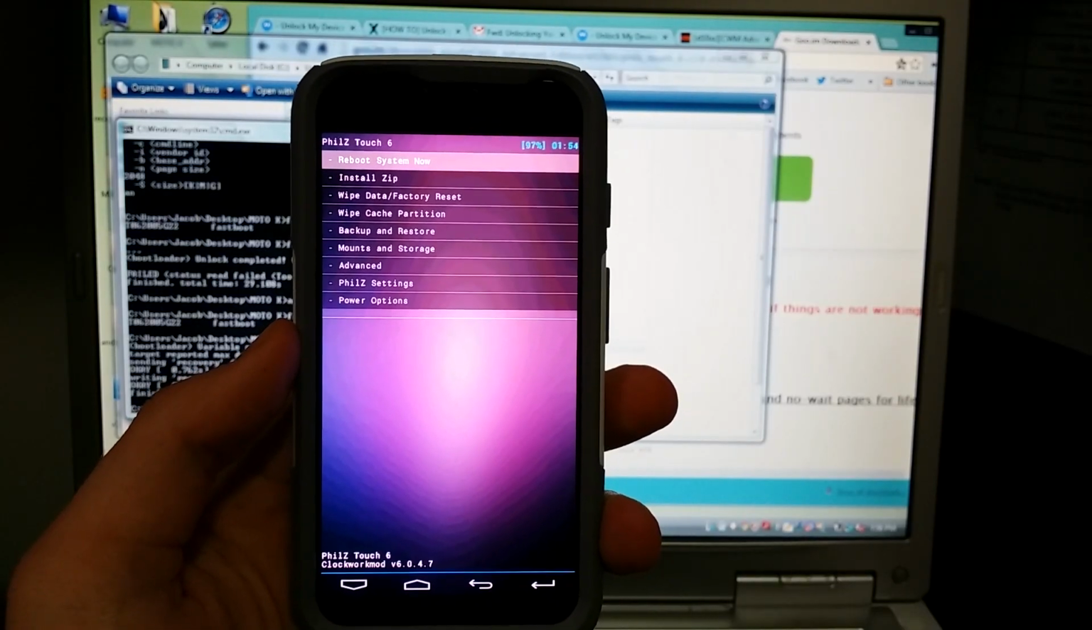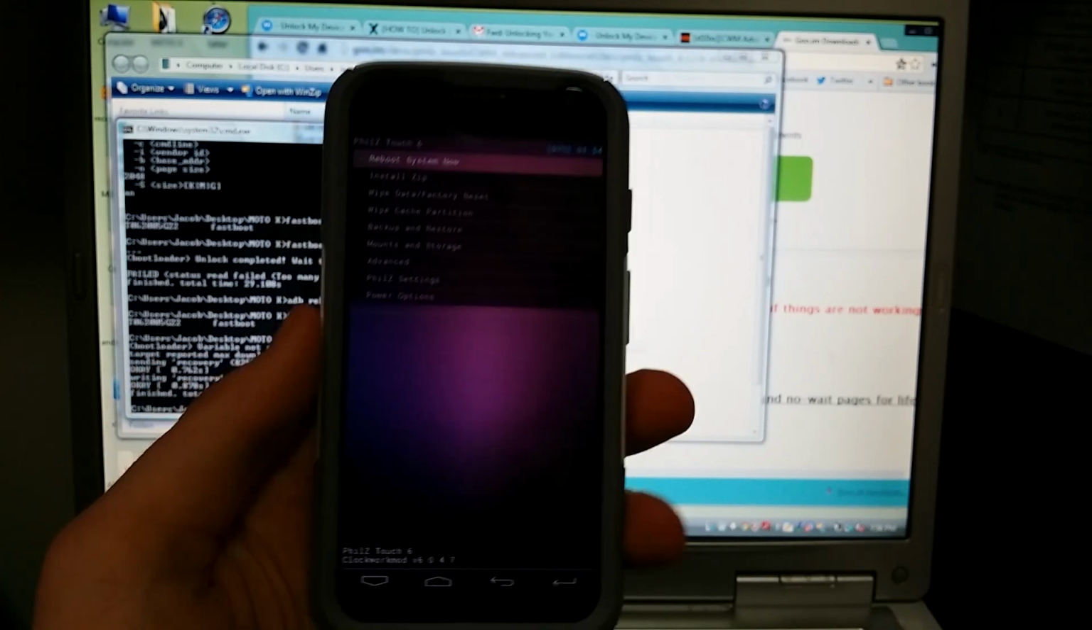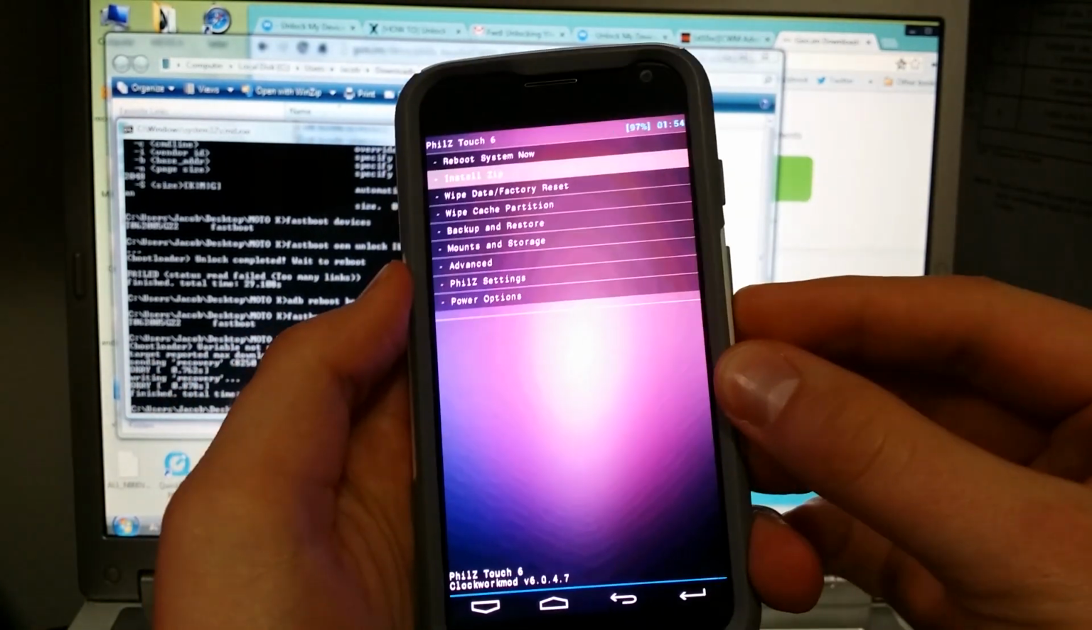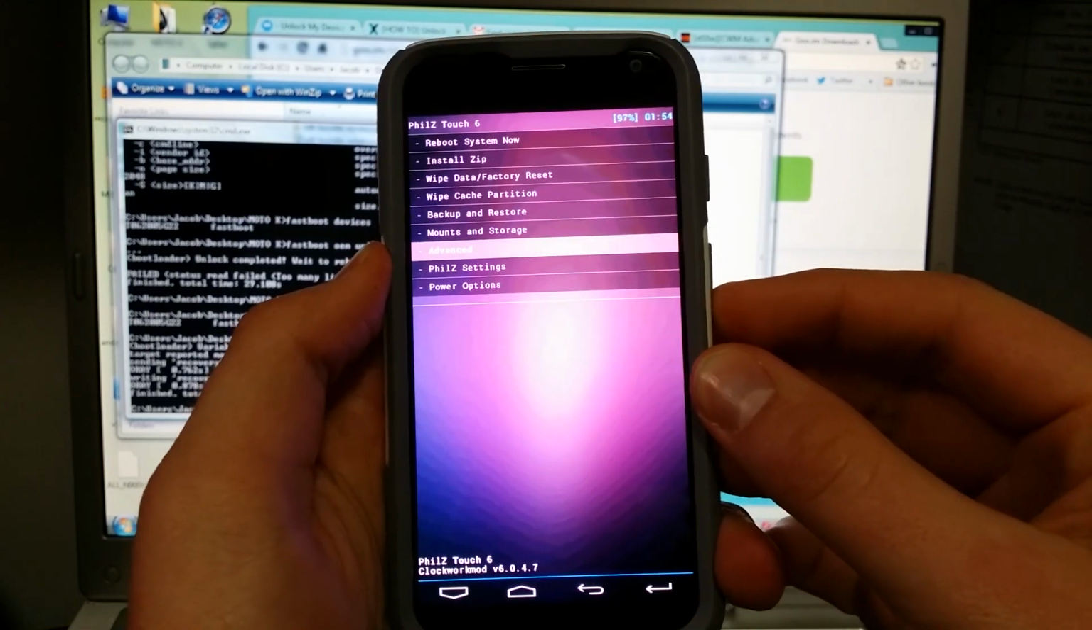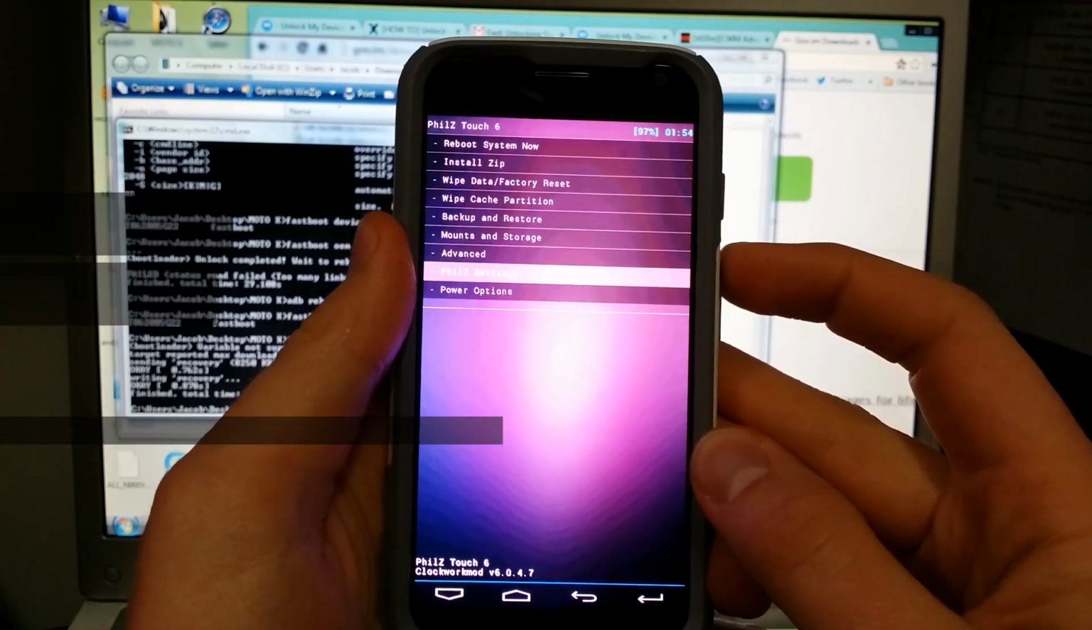So that is how you install the custom recovery for Philz Touch. This process pretty much works for almost any recovery. So if you want TWRP or another one, just do the same steps.